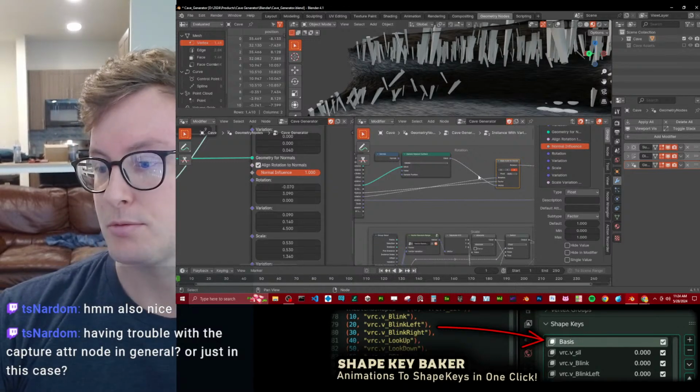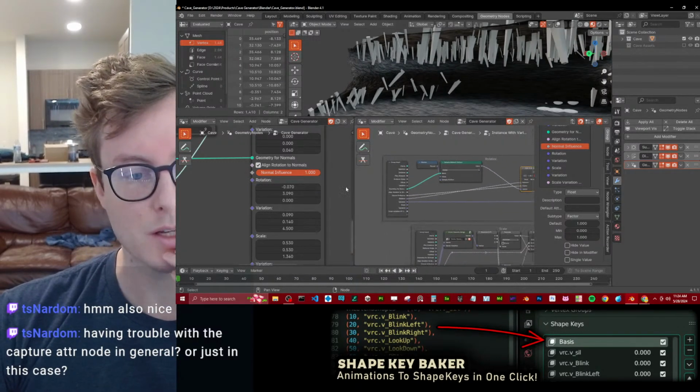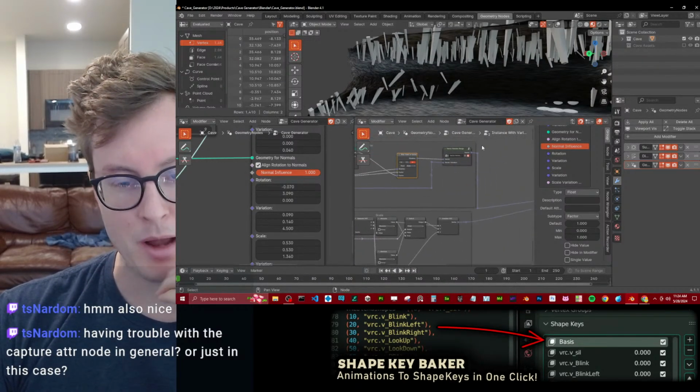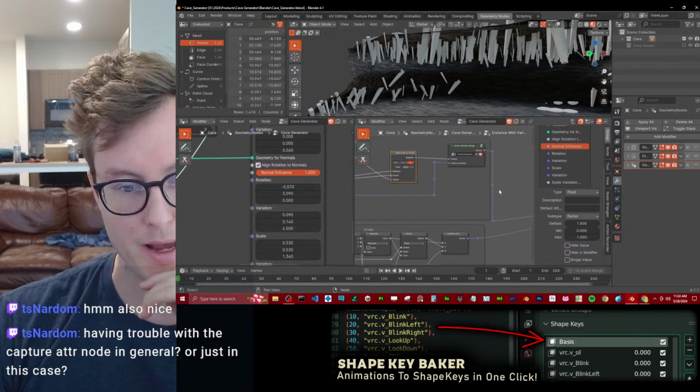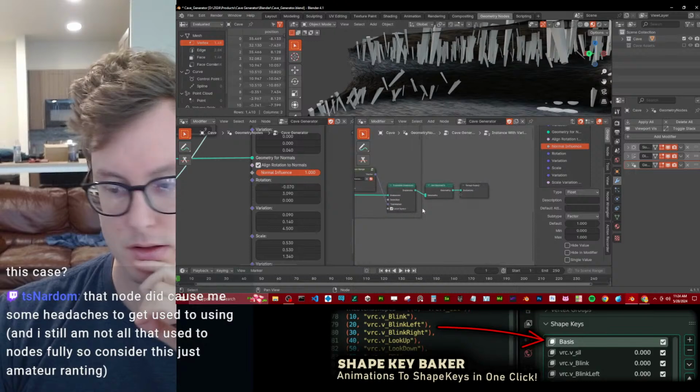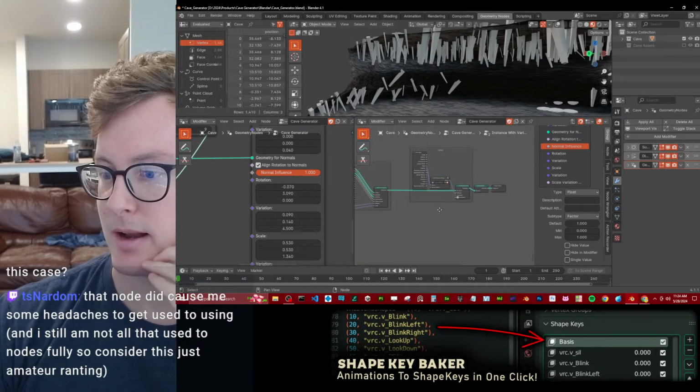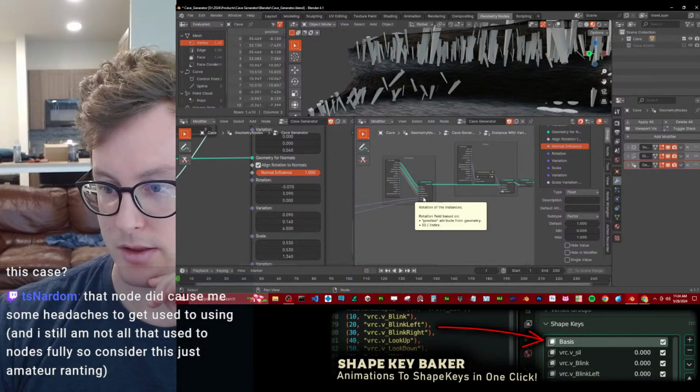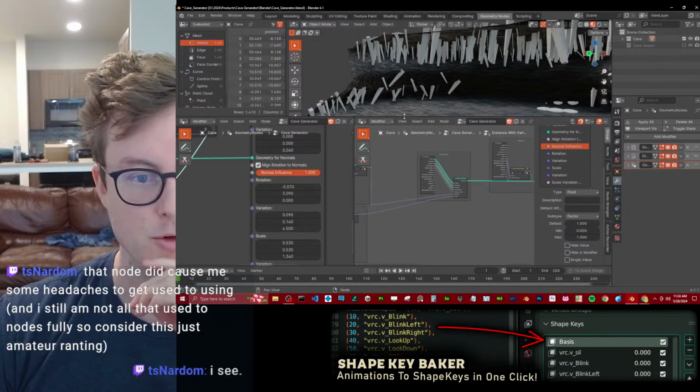Having trouble with the capture attribute node in general, or just in this case? It's just because I'm not passing out geometry at the end. I'm just passing out points or instances. Nodes are kind of synthetic to get used to using, and I'm still not all that used to nodes, so hopefully consider this just amateur ranting.